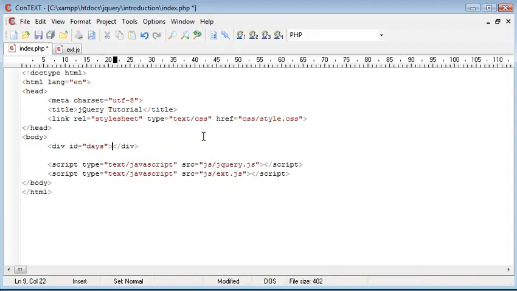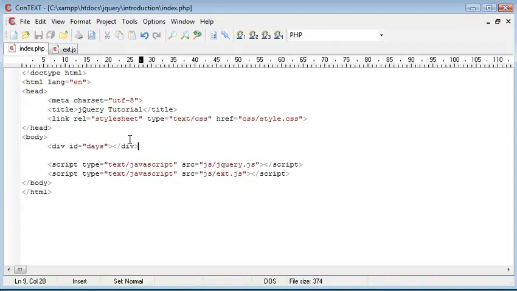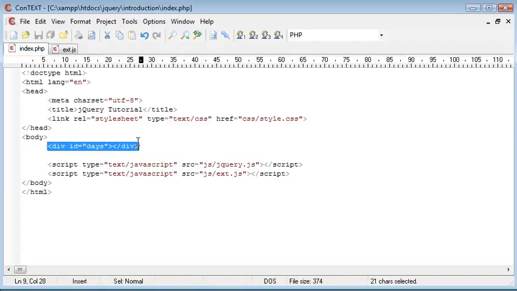Okay, so we're not going to write anything inside of this div. We're going to let ext.js handle absolutely everything. Inside my index.php, I've obviously included jQuery, extremely important because we're using jQuery.now, and ext.js, which is the file that we're going to handle everything in, and that's going to place the text inside of this div here.